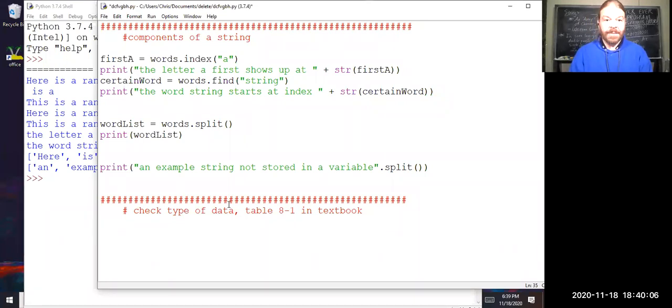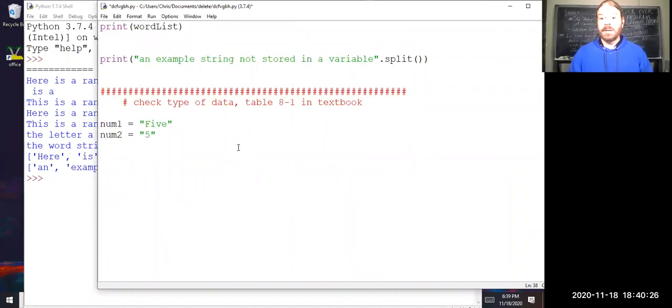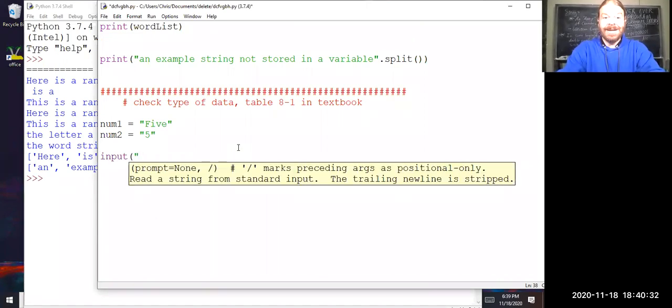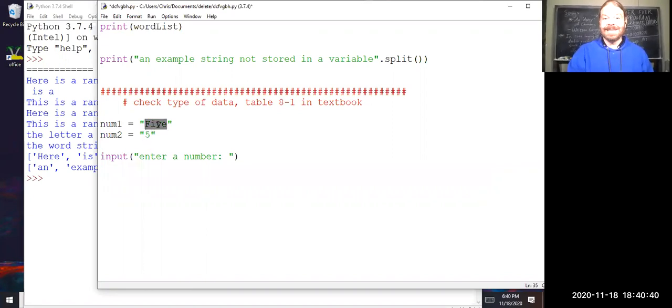So I'm going to make up a couple strings here. So I'll call num1. I'll make that the string 5. And num2 is the string 5, the digit 5 as a string. So only one of those is actually a number, right? Because maybe we have an input prompt. We're asking the user, enter a number. Can we really trust the user to give us this and not this? It's hard to say, right? So we need to be able to check for that.